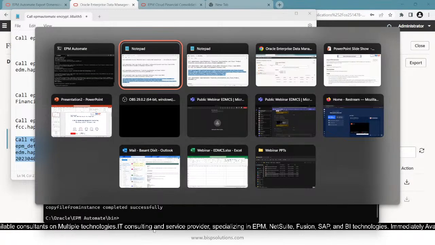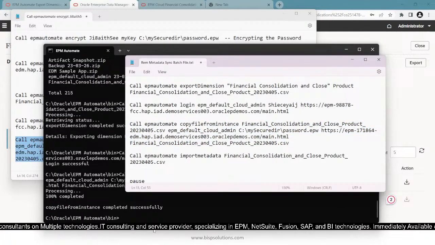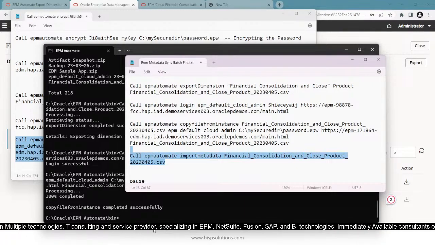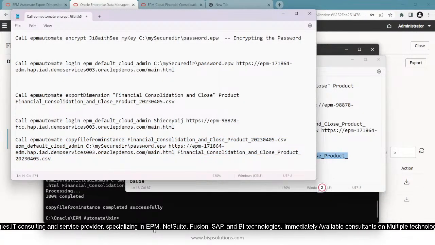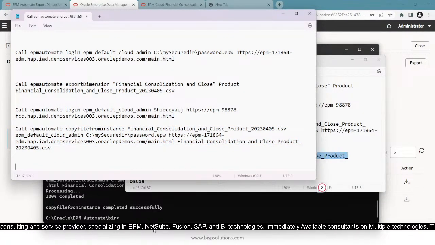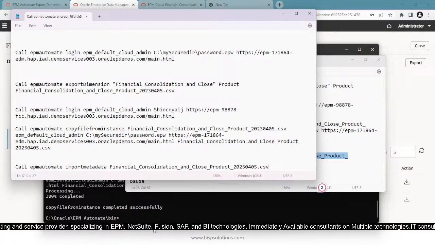So our import is done, and what else do we need? We want to run a job, because the particular file has now come into our FCCS application, but we have to run a job to execute that file. So how can we run the job? There's a command for that.